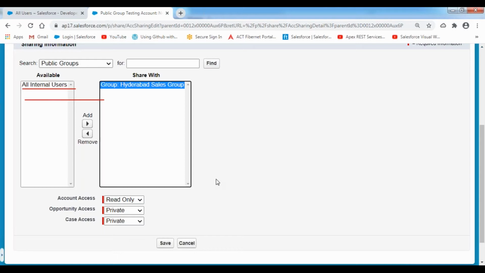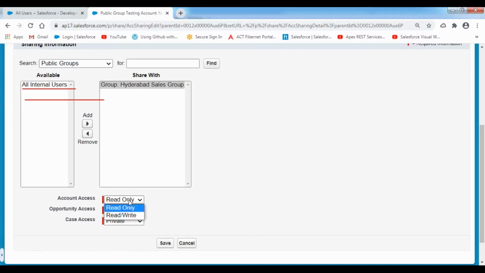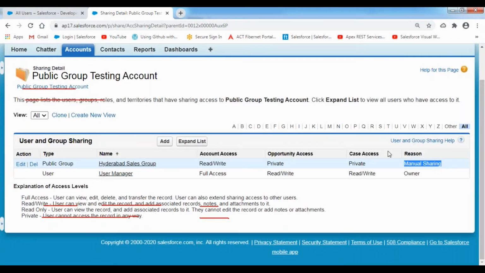Now what level of access do you want to grant? I want to grant read-write access, so select read-write. Now click on save. That means currently the record is being accessed by two parties. One is the user manager, who has full access because he is the owner. The second is the public group, nothing but a group of people. What is that public group? Hyderabad Sales Group. They have read-write access here because of manual sharing.